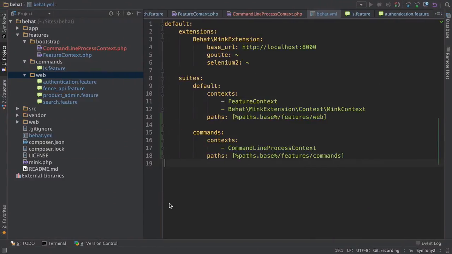So if you have two very different things that are being tested, consider separating them into different suites entirely. But at the very least, use multiple contexts to keep organized and stay sane.